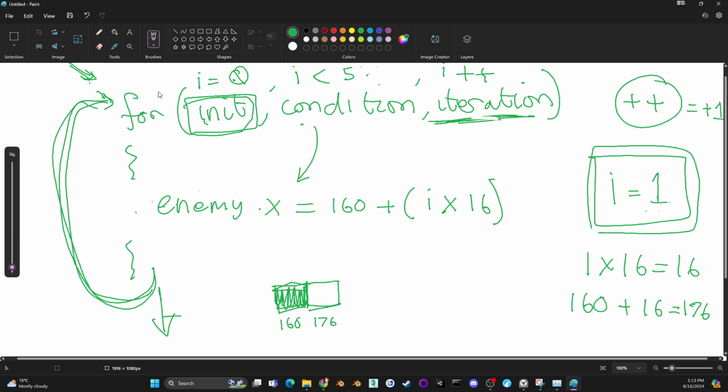Then we go round in our code. We iterate on our I. So I now equals 2. So 2 times 16 is 32. So 32 add 160 is 192. And so on and so it goes. So we are using our index from our for loop in our code.